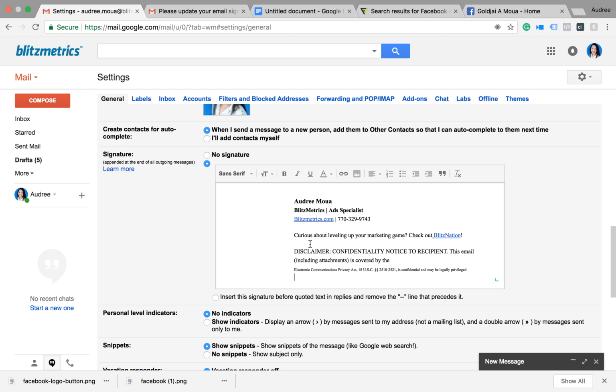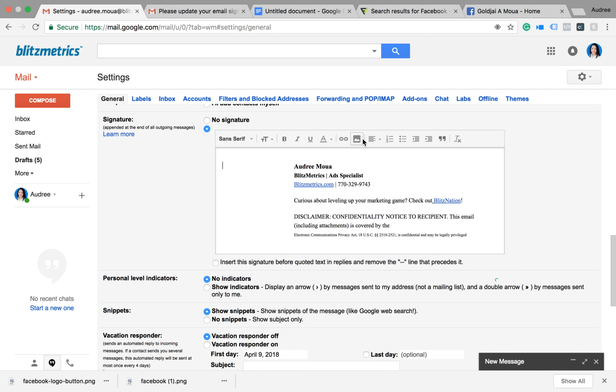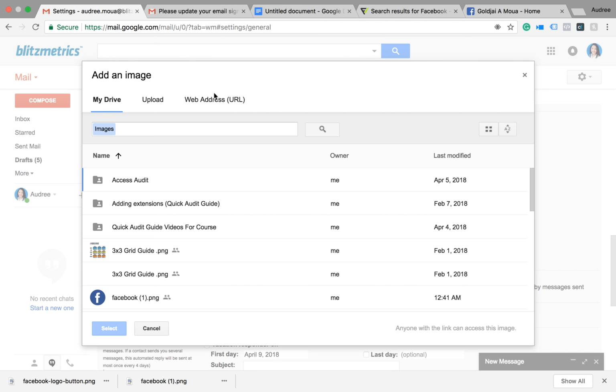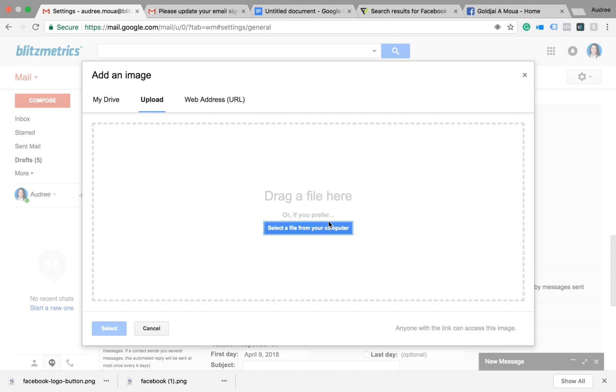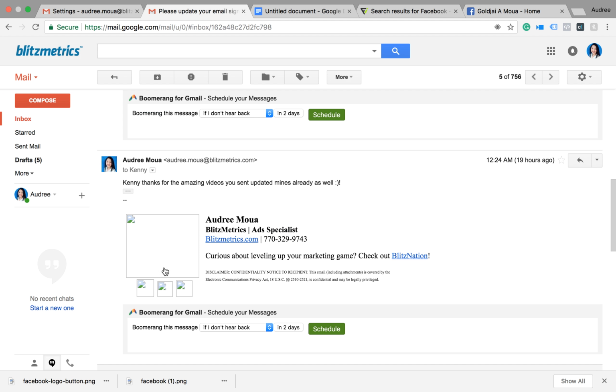So you can see that I have it paste to the right, and now to your left you can add your images. Now you don't want to add your images by uploading from your computer, because the issue you're going to run into is that when you're sending an email, it's not going to show up. You can see here I did a test run with Kenny, and my images weren't showing up on his end after I sent the email.